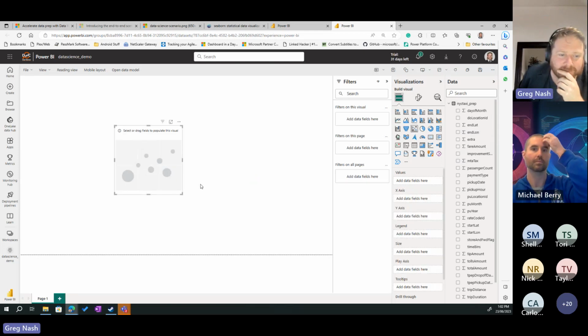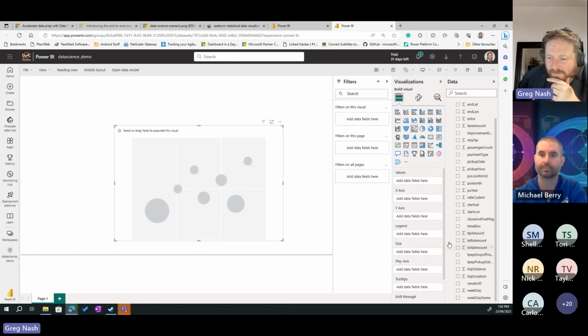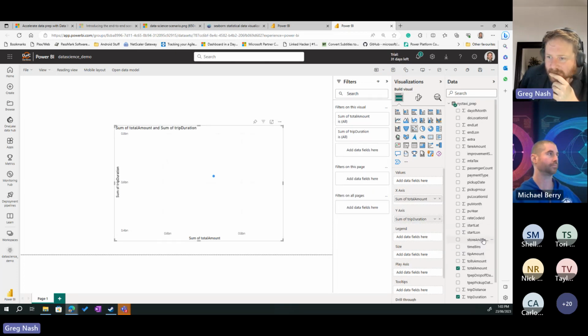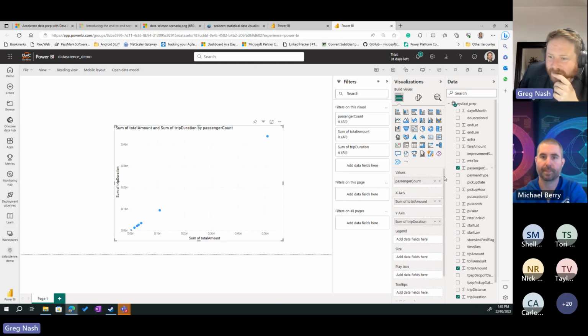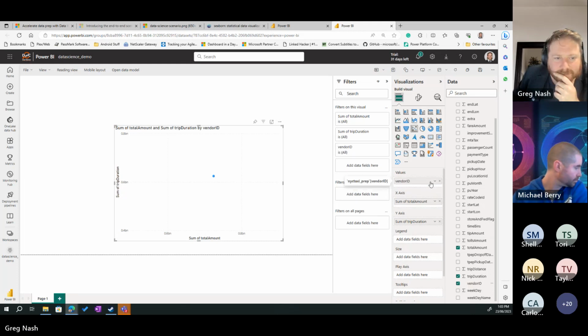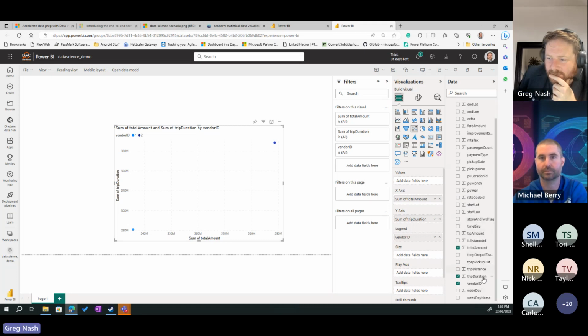Here's our data set. Let's create a scatter plot. What did we have? The total amount and the trip duration. And it was by passenger count? No, I can't remember. That was trip distance and trip duration. Oh, was it amount and trip duration? Where's vendor? Vendor ID. Values by. Is there an ID in here? Trip ID?